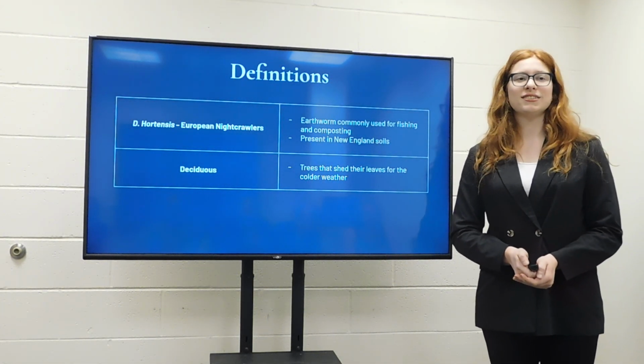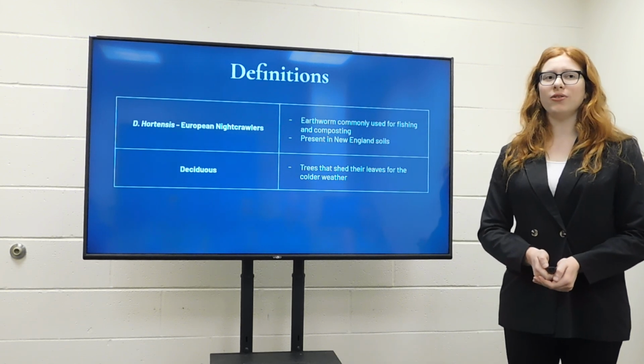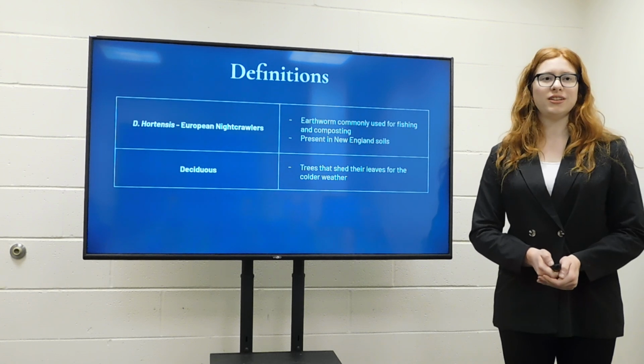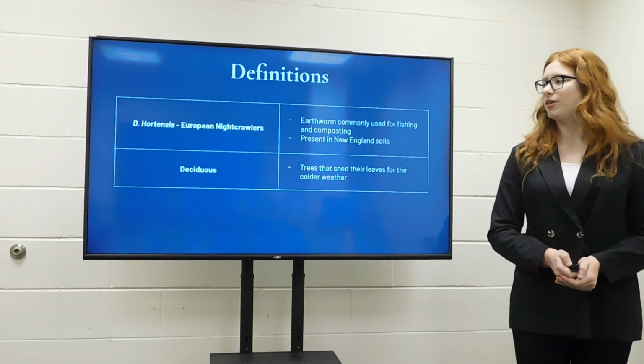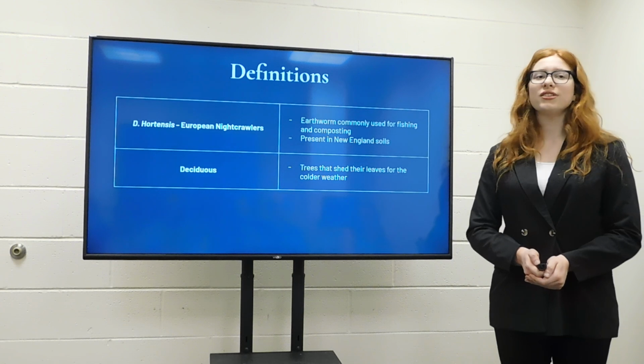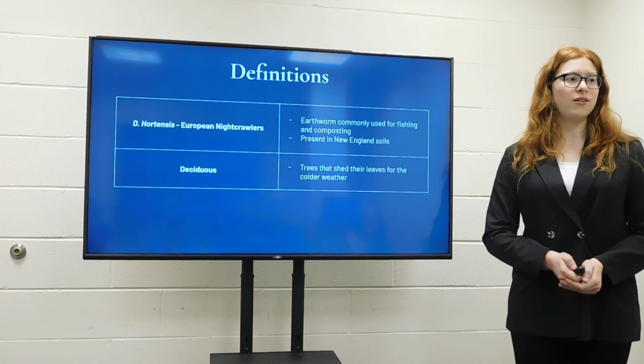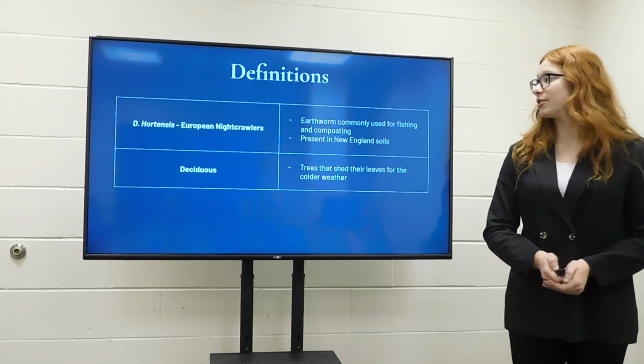D. hortensis is a species of earthworm, colloquially known as the European nightcrawler. They are commonly used for fishing and composting and can currently be found within New England soils. Deciduous trees are trees which shed their leaves in preparation for winter. As the leaves accumulate on the ground, they form what is called a leaf litter.